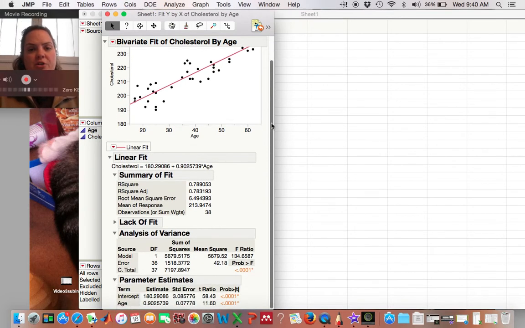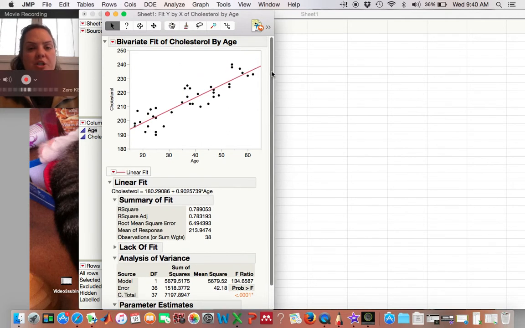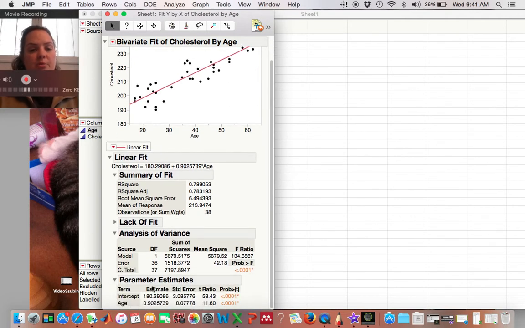All right, so now that we have all that information, let me just go back through it really quickly to make sure we know the proper steps we're going through. When we do a regression, the first thing we want to do is go down to parameter estimates, find our independent variable, and look at the p-value, so probability greater than t. So our p-value is less than 0.0001, which tells us that the slope is different from 0.